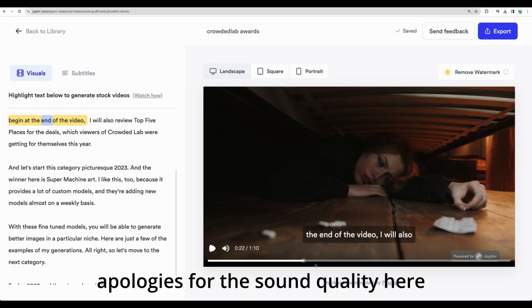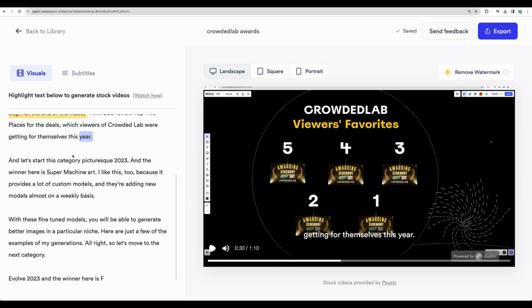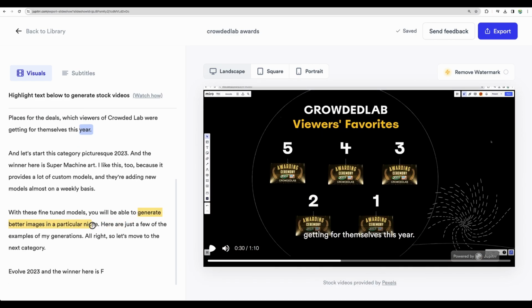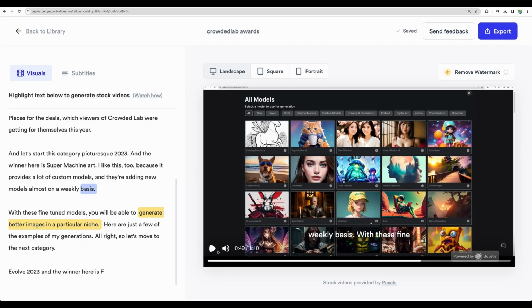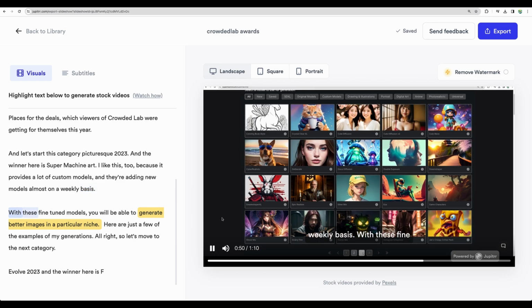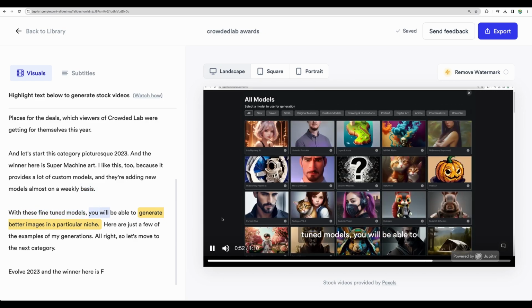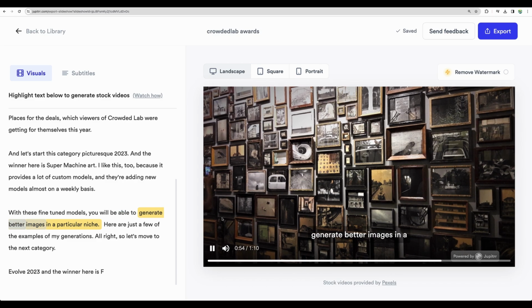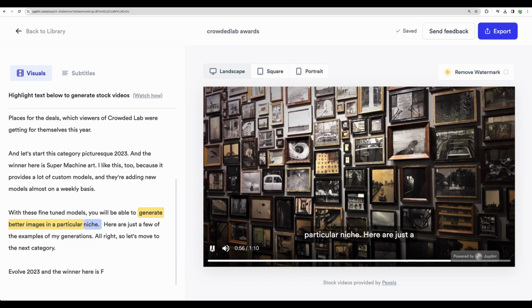Strange imagery, not relevant. Okay, let's try something else. Let's try this one, generate better images in a particular niche, and let's listen to that. With these fine-tuned models, you will be able to generate better images in a particular niche.